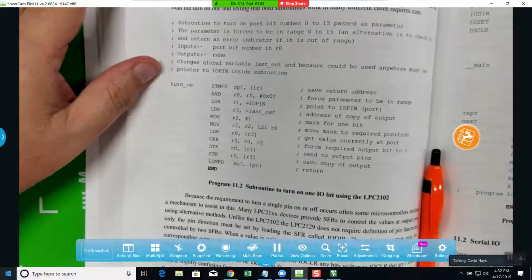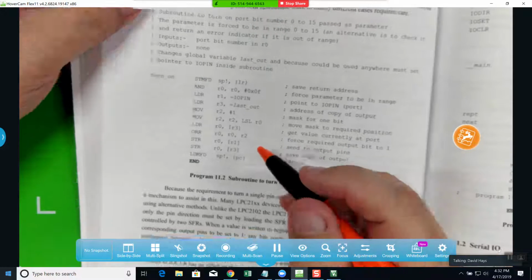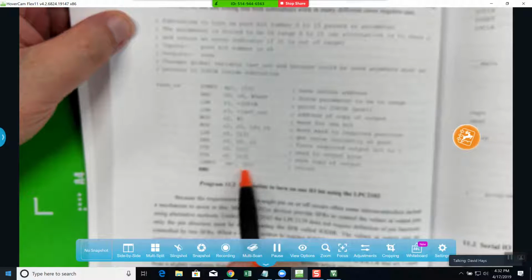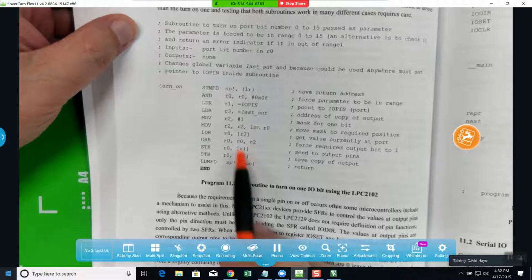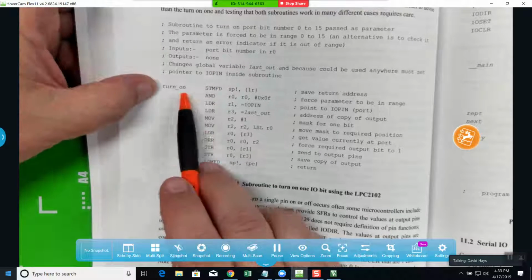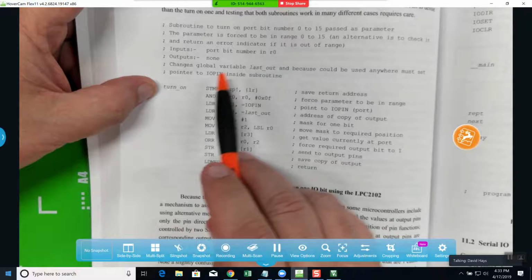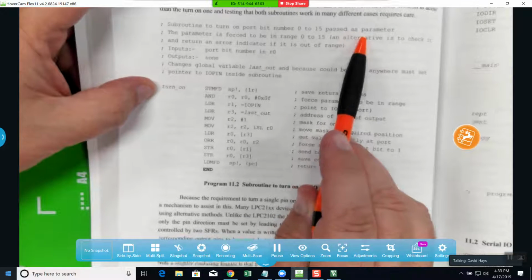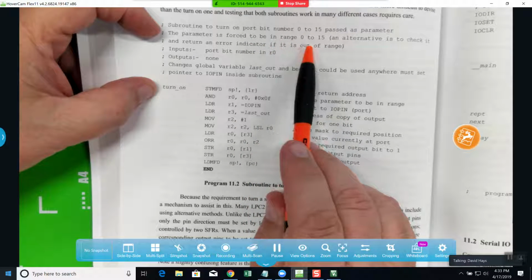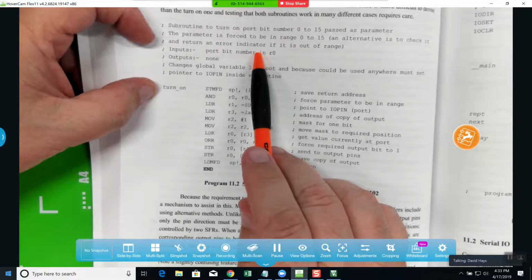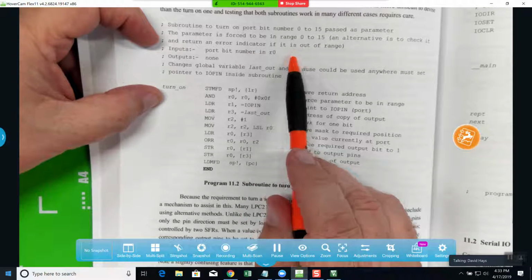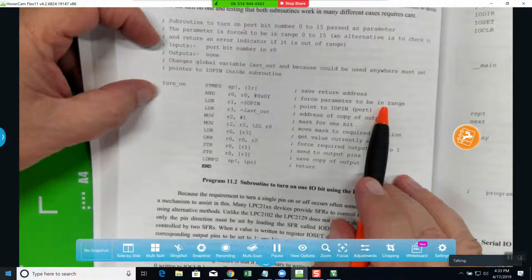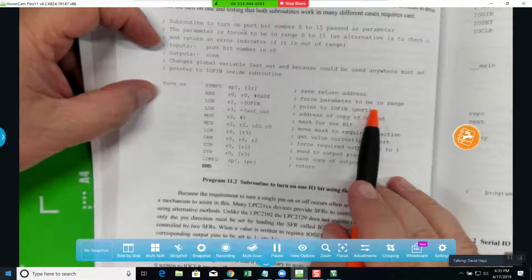This is one piece of another program. It's a subroutine. So saving off our return address, so we know when we're returning where to go back to. So that's what this command does. And this is when we're going to the turn on subroutine. Turn on port bit numbers 0 to 15, passes parameter. Parameters forced to be in a range of 0 to 15. An alternative is check it and return an error indicator if it's out of range. Okay, so this forces the parameter to be in range.